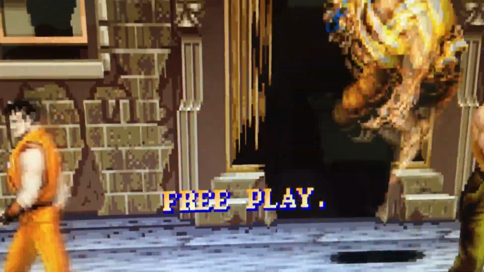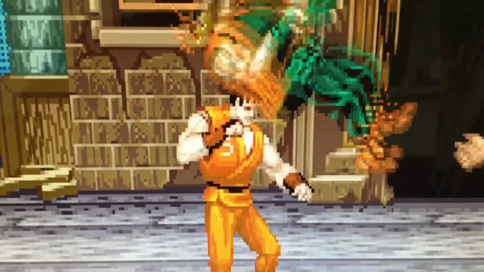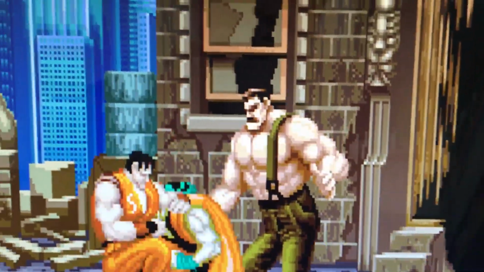Now, if you look, this is how I look at the screen. This is what I see. I see a lot of pixel. Okay, so it's not as clear as what people say. Oh wow, it's so clear.